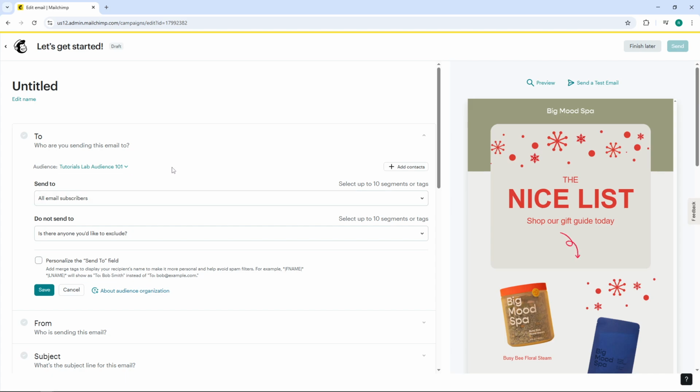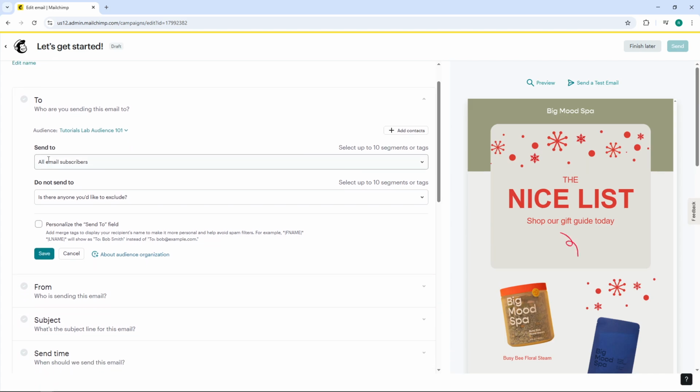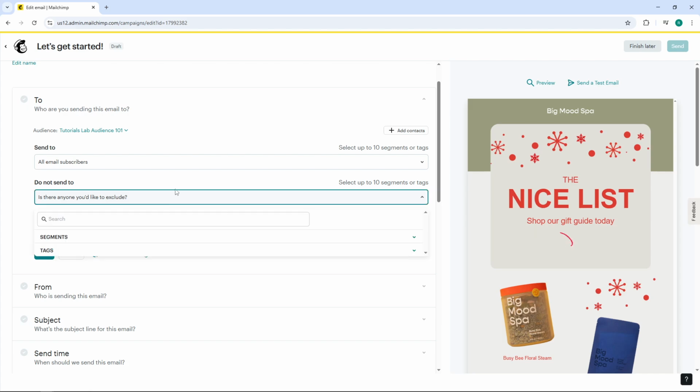Once you've selected your audience, you'll notice two fields appear. One is labeled Send To, and the other is Do Not Send To. This is the key feature for excluding specific groups. Click on the Do Not Send To drop-down menu.